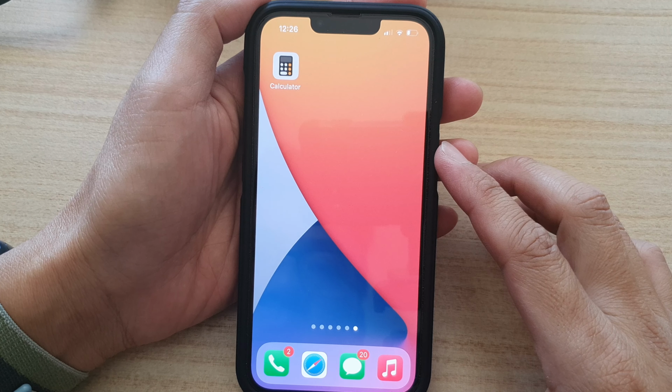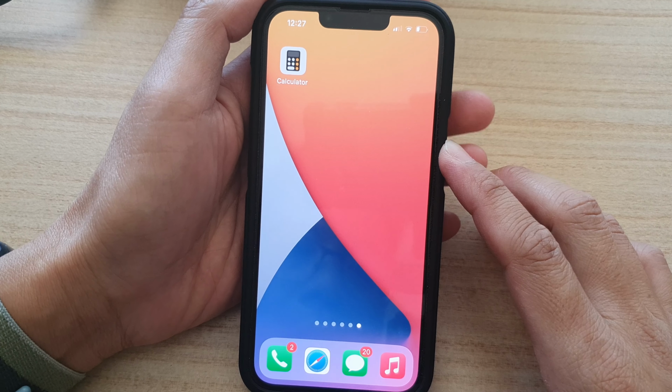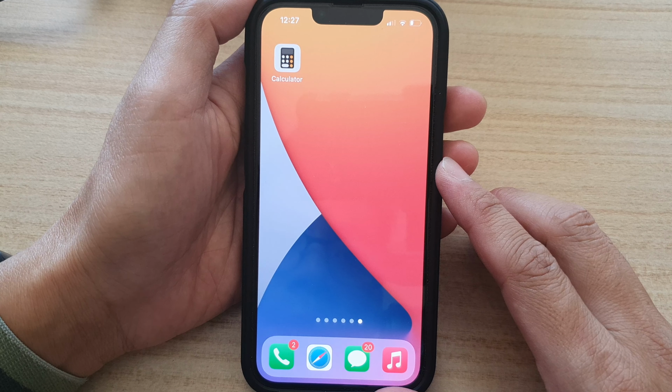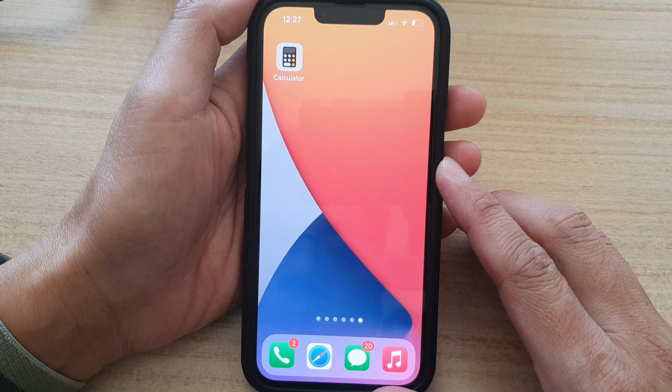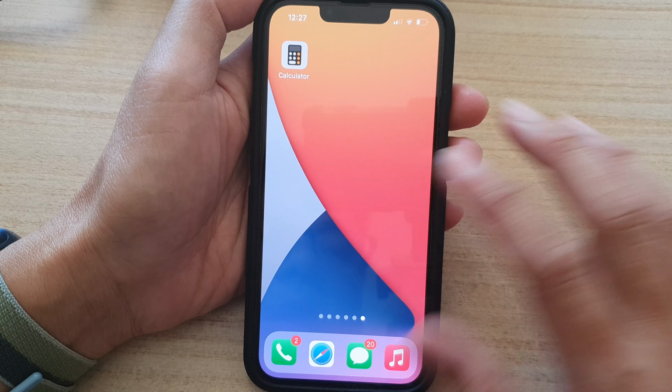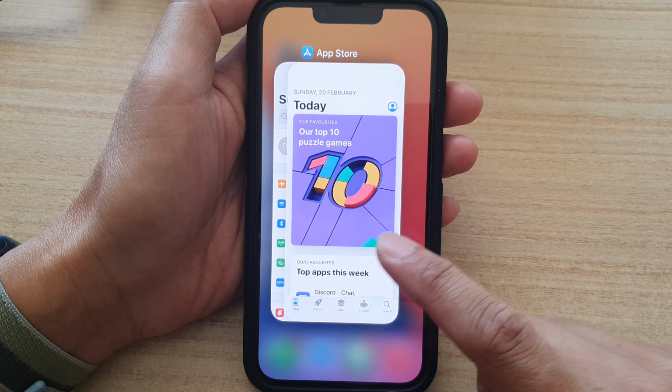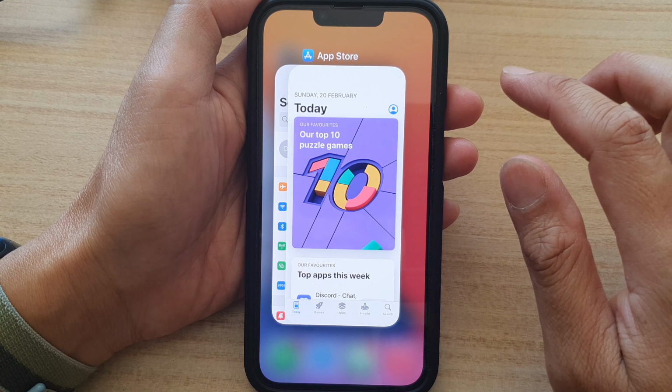Guys, in this video, we're going to take a look at how you can close apps or multiple apps at the same time on the iPhone 13 series running iOS 15. So from anywhere on your screen, you want to swipe up at the bottom to the middle of the screen and hold for a second. And in here, it will open up the app switcher.